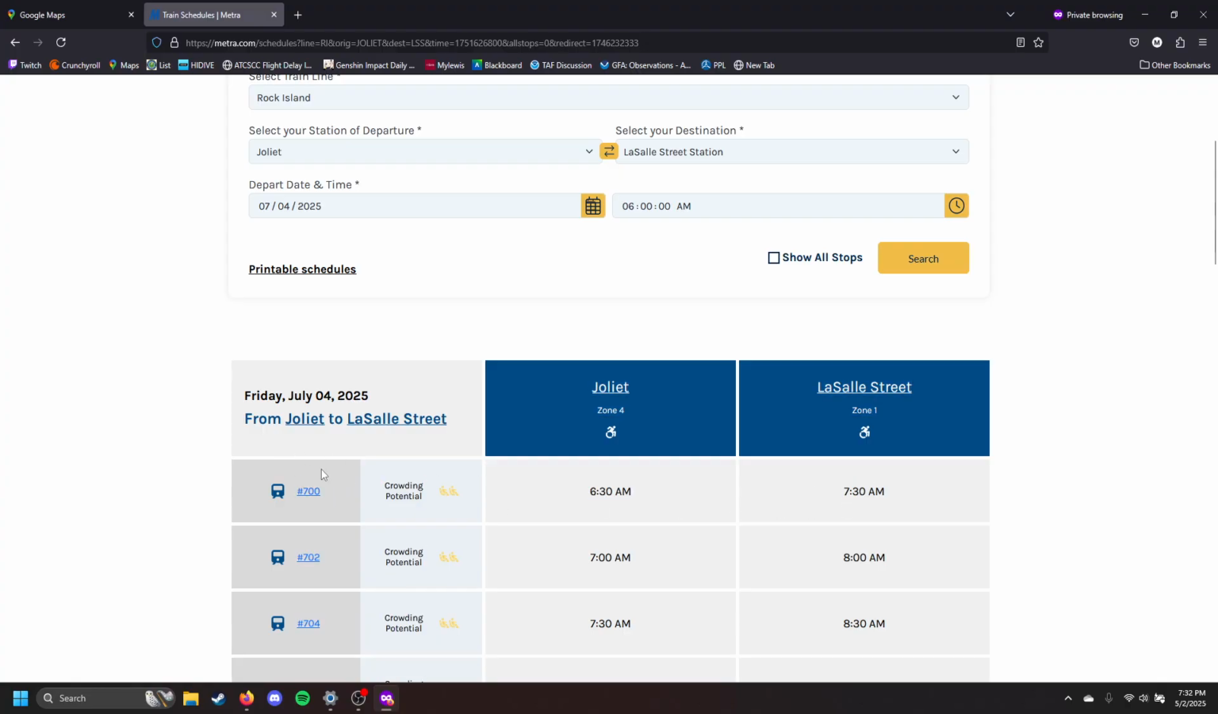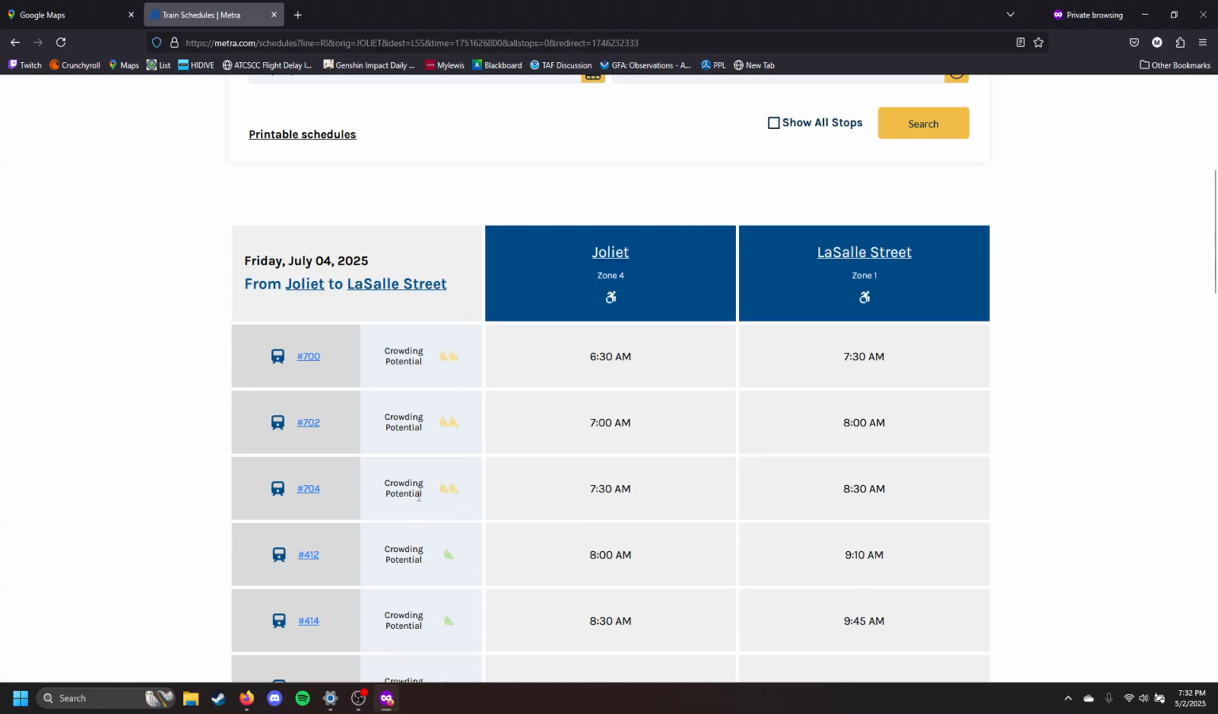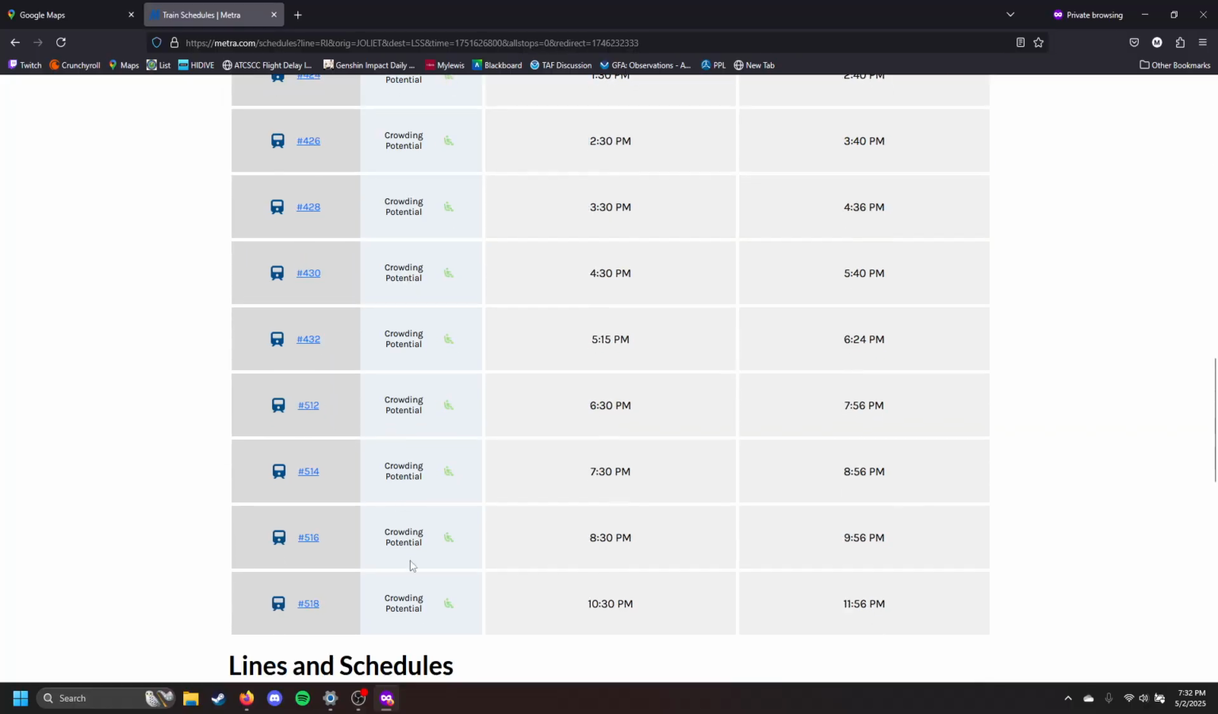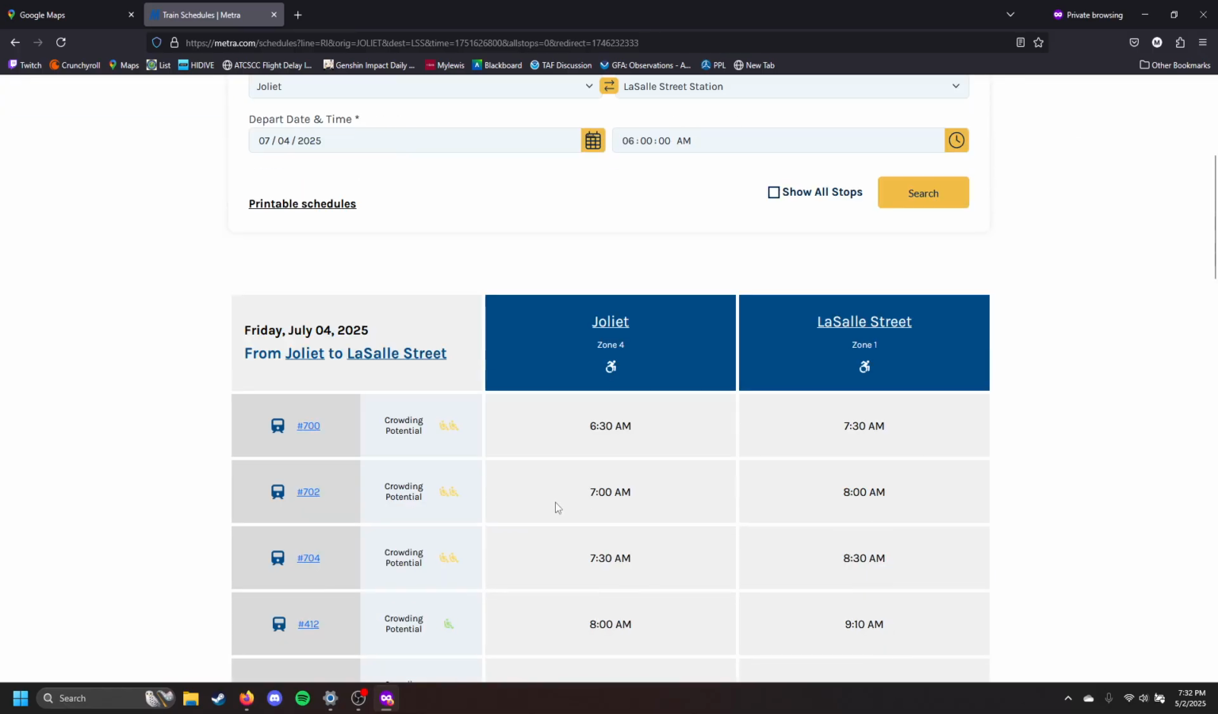The first thing you'll look at is a train number, and it says crowding potential. Just know that the earlier trains have more crowding because it is a commuter rail line, meaning people usually go earlier in the morning and arrive usually later at night. So this is the station times that it's departing, and this is the station times that it's arriving to. So this train is leaving Joliet. Train 700 is leaving Joliet at 6:30, arriving at 7:30.